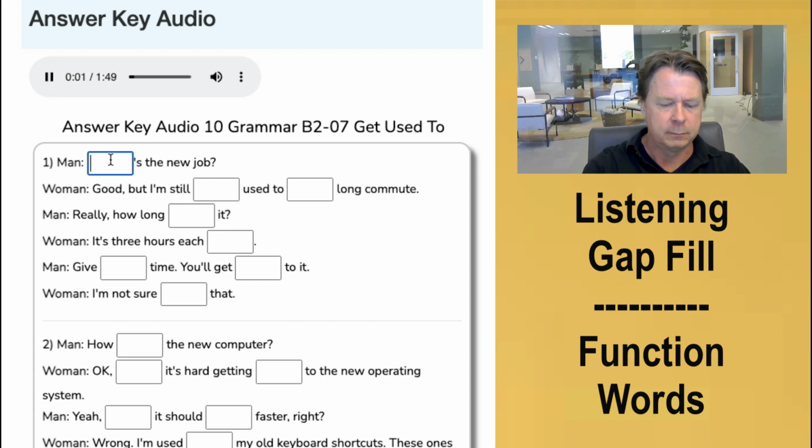Conversation 1. How's the new job? Good, but I'm still not used to the long commute. Really? How long is it? It's 3 hours each way. Give it time. You'll get used to it. I'm not sure about that.